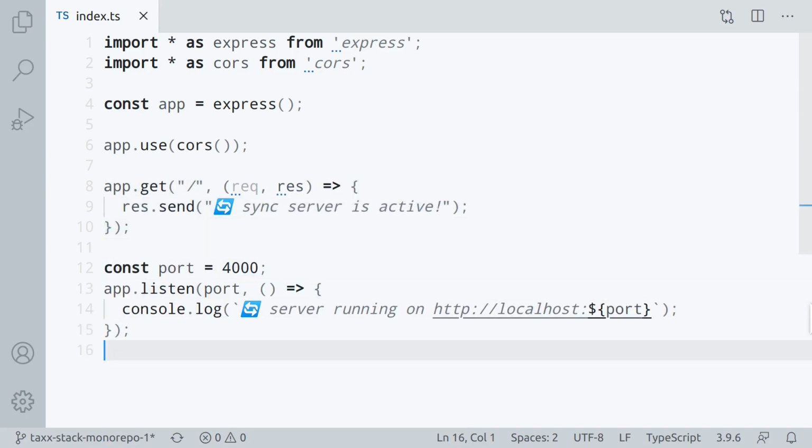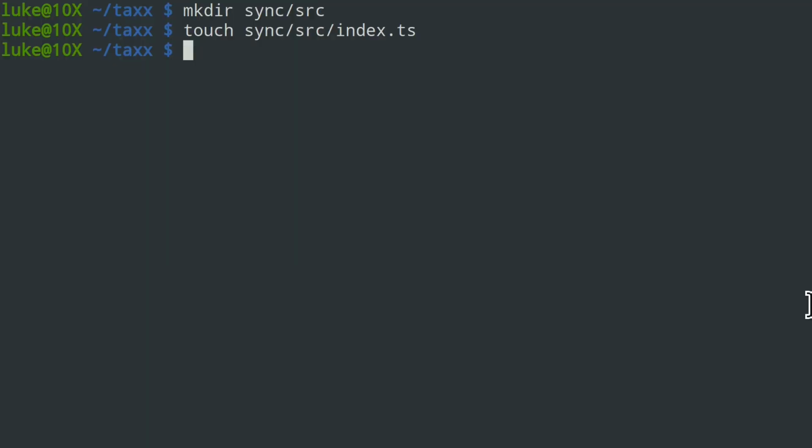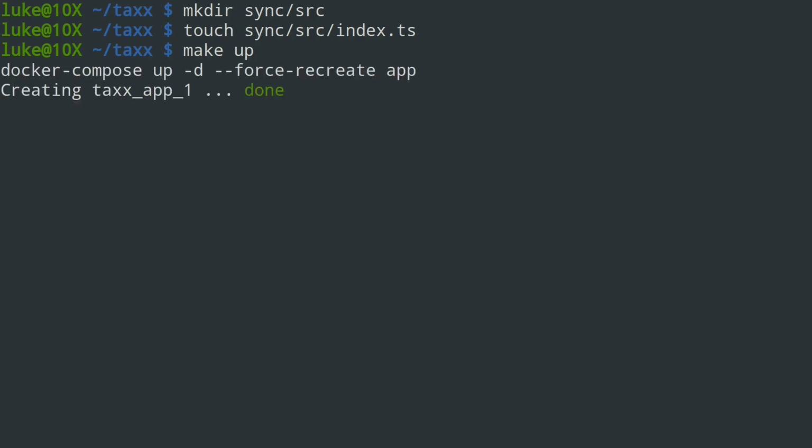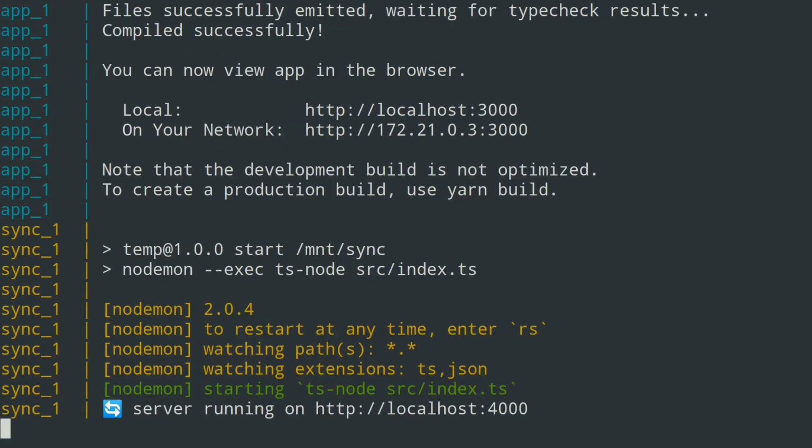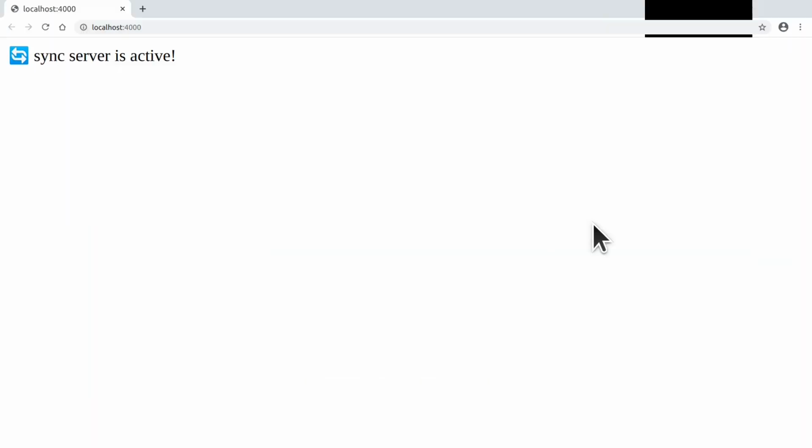So now we can restart the whole world to see if the combined make task works. Make up. It restarted both containers. Let's see the logs. And the lines in yellow are from the sync server. Looks like it started to serve some HTTP. We can open it, and it looks good.